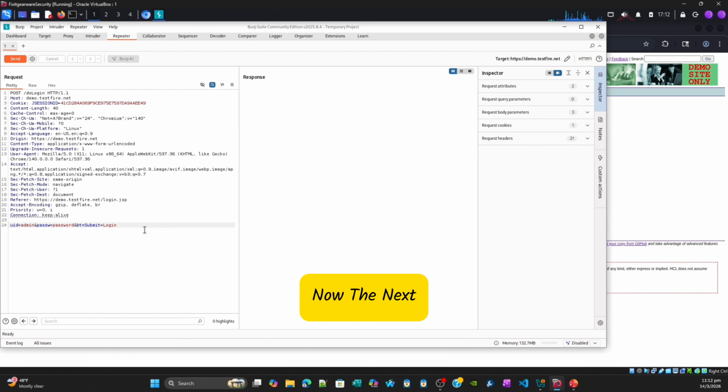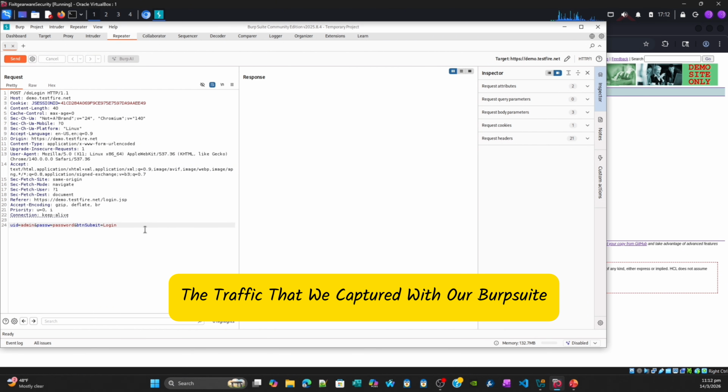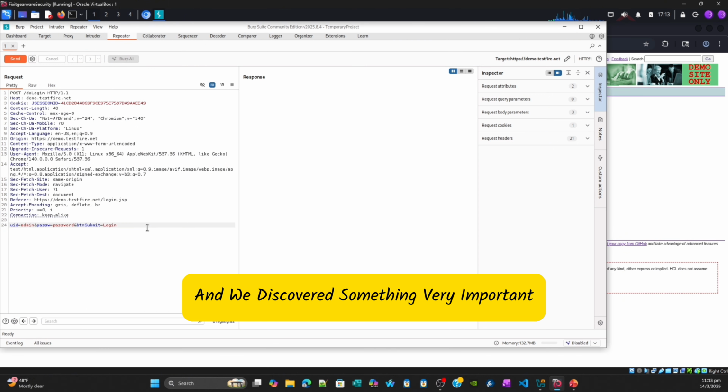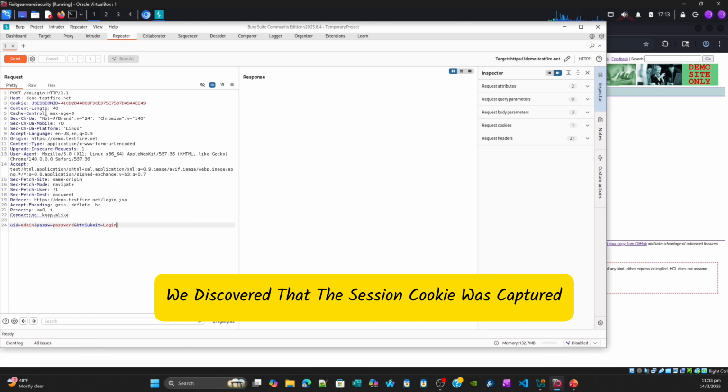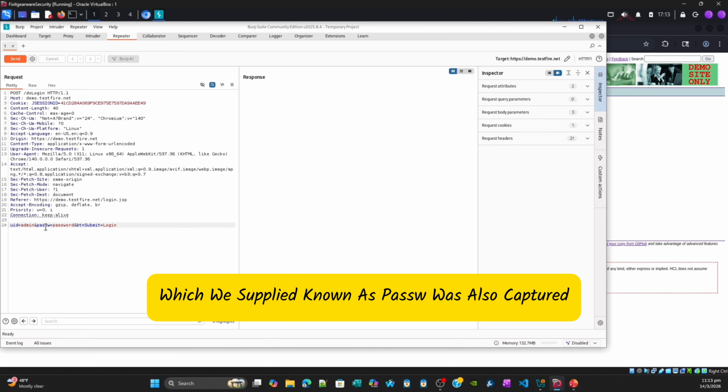Now, the next thing we did is that we tried to inspect the traffic that we captured with our Burp Suite proxy, and we discovered something very important. First of all, we discovered that the session cookie was captured, even though these credentials were not verified yet. Then the UID, which is the username we supplied belonging to the admin, was captured. And of course, the password which we supplied, known as passw, was also captured.